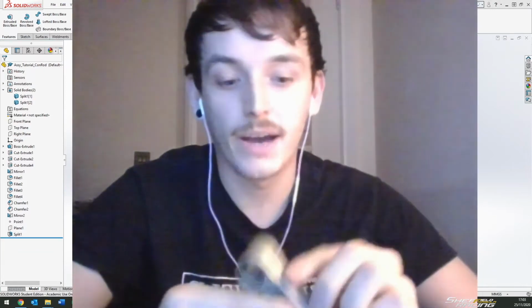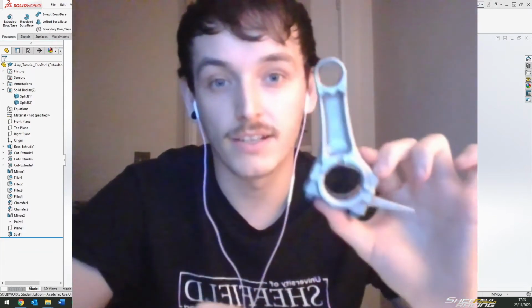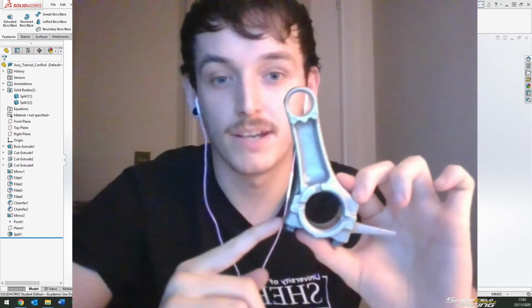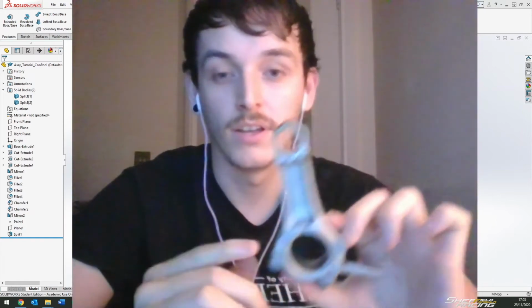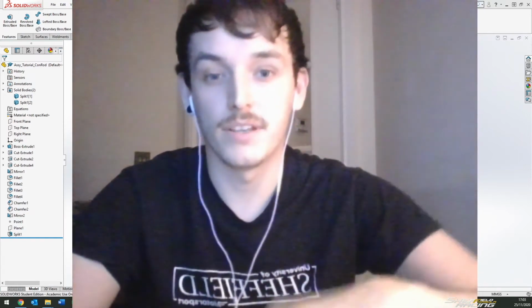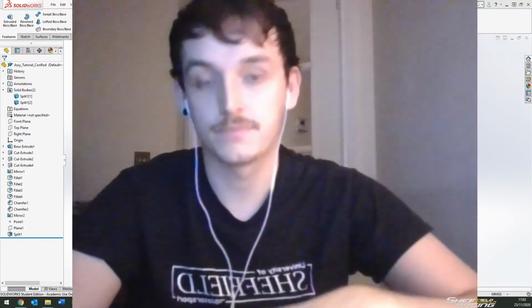So it's just worth pointing out that the con rod that I've just modelled is not identical to this one. I've simplified this massively just to make it easier for the tutorial. So the next part that I need to make now is the gudgeon pin, which is quite an easy part.